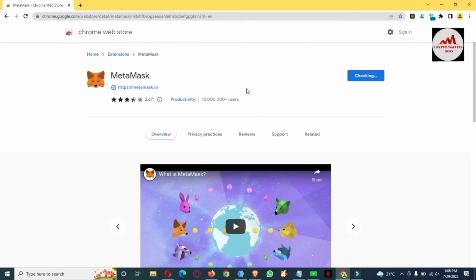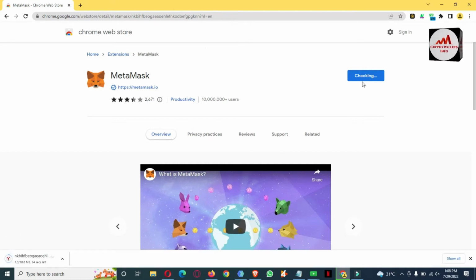Now the extension is going to install in my browser. You can see it shows checking, and now on the left side you can see the extension is downloading. It will take almost 1 minute.